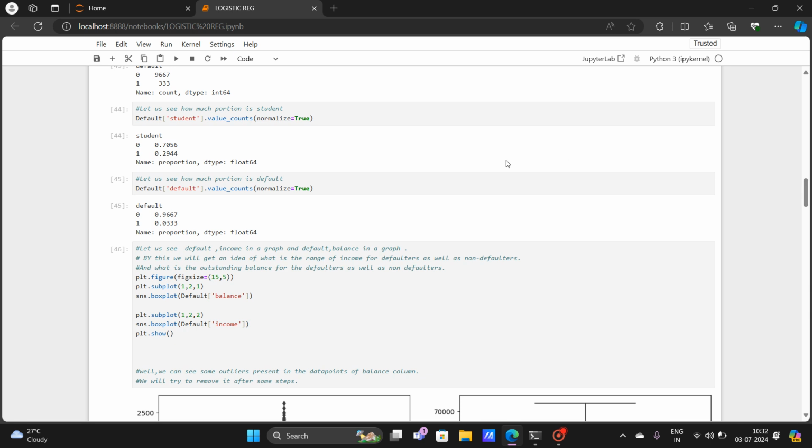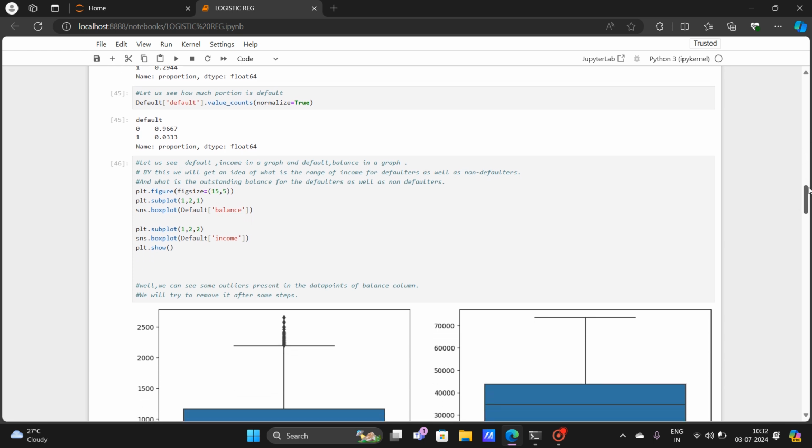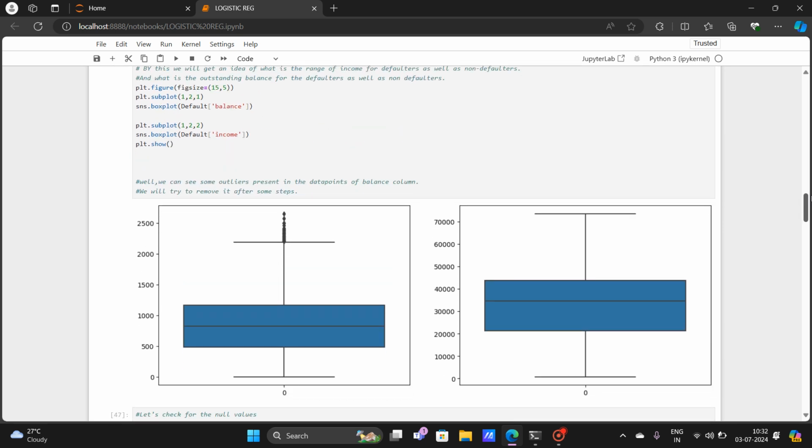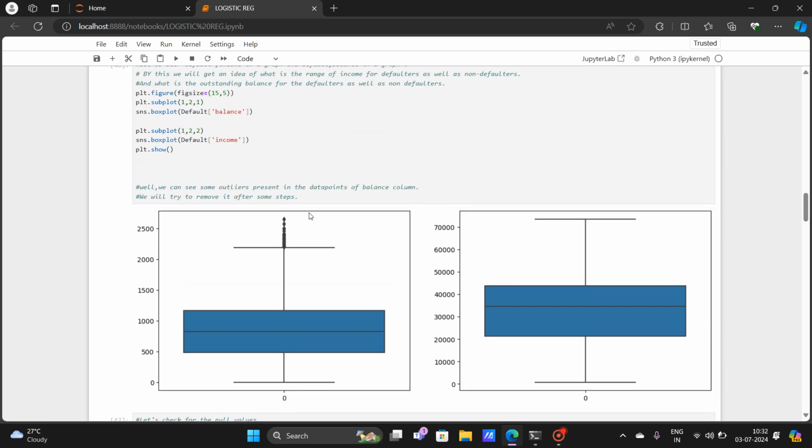So for that, I am going to take the help of box plot again, and within the box plot, I am just going to pass the columns, that is the balance column and income column, just as before. Now, as you can see from the data points of balance and income column, there are some outliers present. After this 2200, there are some outliers present in the data set.